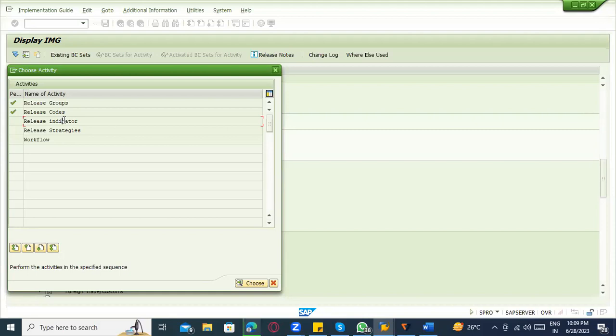In that case, when the first level is approved, I can put the status as released. But if I say that every level of approval is required, then I put the indicator as blocked. First level, even if I release, it is still blocked. Second level, even if approved, it is still blocked. Until the last level is approved, I just put it as blocked.